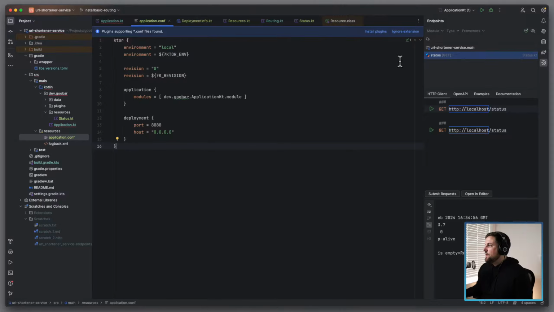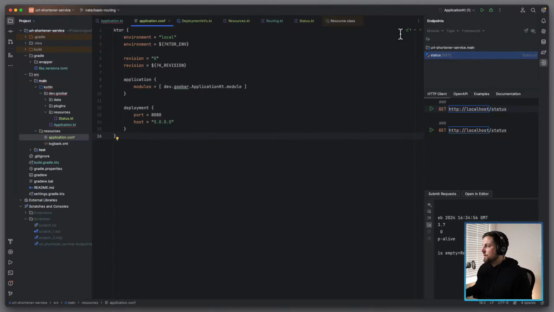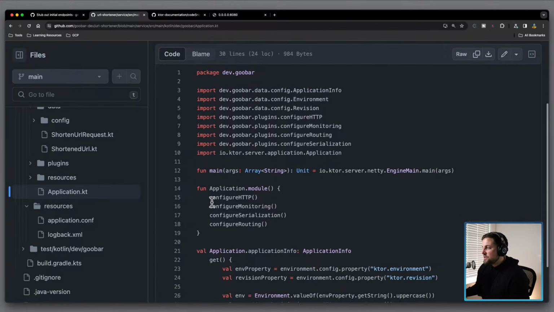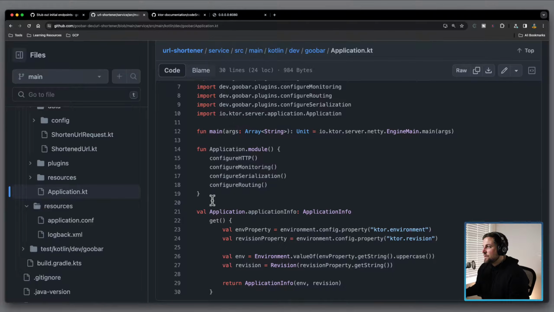And we're going to ignore that extension for now. And then when using the application conf here, so this is basically using a configuration file instead of configuring via code, we want to change the way we structure the main function ever so slightly.